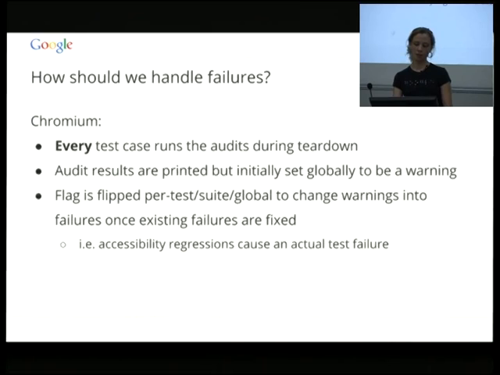So then the next question is, how do we handle failures? And there's a couple of different options for this as well. So what we do in Chromium is, at the moment, every single UI test runs the audit during test teardown. And the audit results are printed as part of the test output, but there's a global setting which means that by default, it's just printed out. It's just log spam. So if you're looking at the test output, you'll see it. If not, you won't notice it.